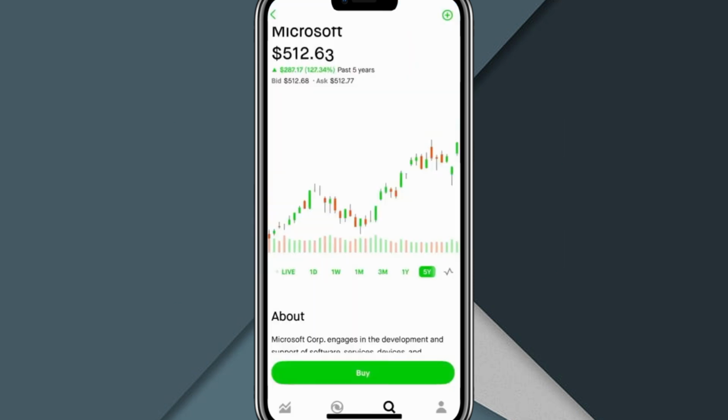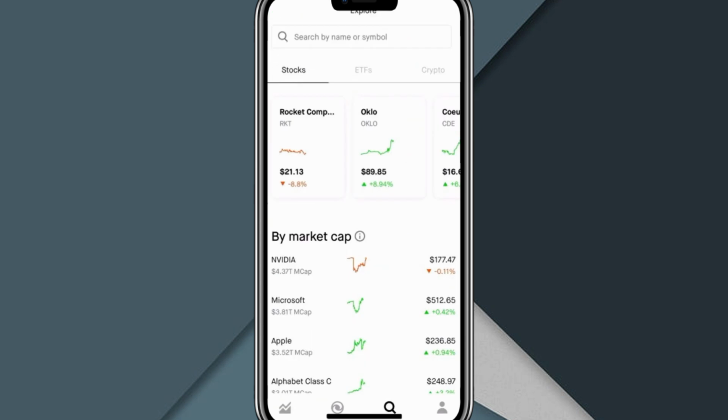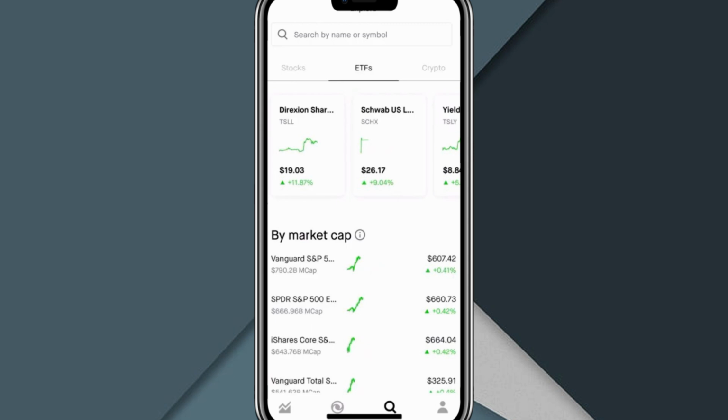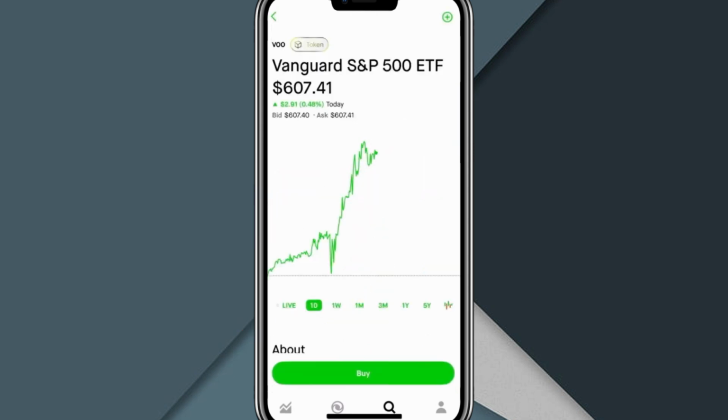First, open the Robinhood app and go to any stock, ETF, crypto, or options page. For example, I'll open the Vanguard S&P 500. Now, take a look at the chart.